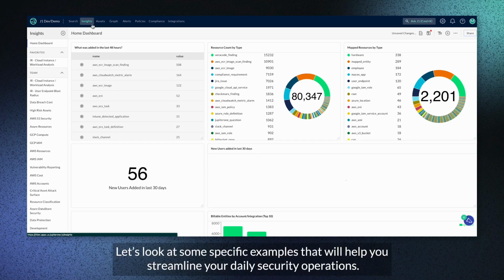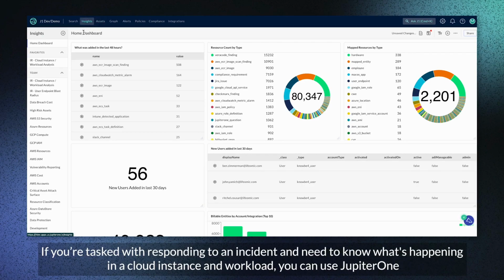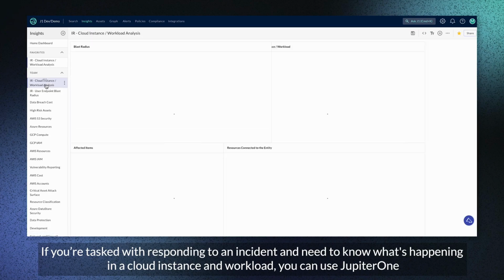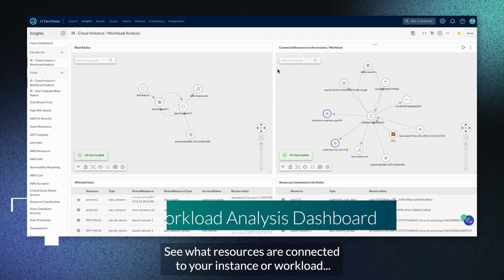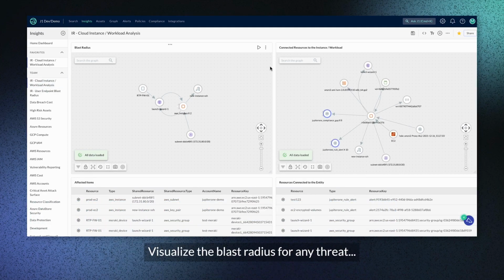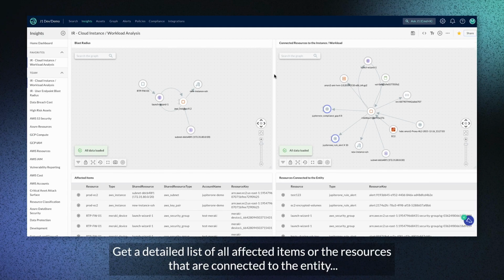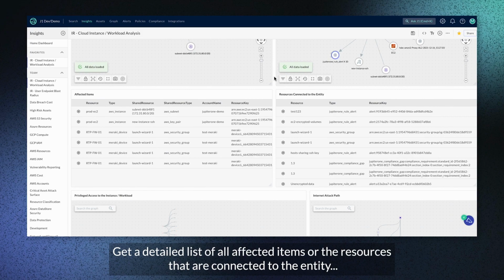Let's look at some specific examples that will help you streamline your daily security operations. If you're tasked with responding to an incident and need to know what's happening in a cloud instance and workload, you can use JupiterOne to see what resources are connected to your instance or workload. Visualize the blast radius for any threat. Get a detailed list of all affected items or the resources that are connected to the entity.